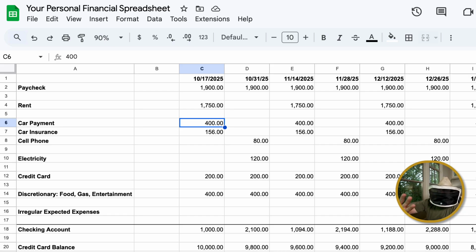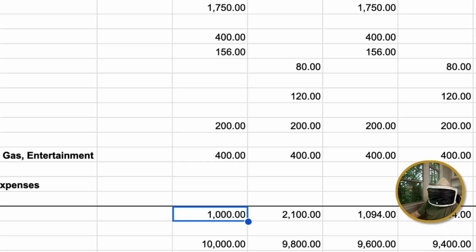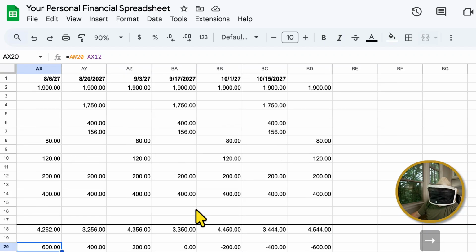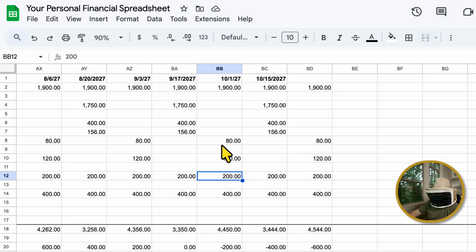Let's go and see what this entire financial picture looks like 2 years from now. Right now, you have $1,000 in checking. You have a $10,000 card balance. Let's scroll all the way to the right, and let's look at what happens all the way in October 2027. Here we are. 2 years from now, on October 10th, 2027 is the first time your credit card goes negative. That means you paid it off. And at that point, if you want to, you can stop making payments toward this.